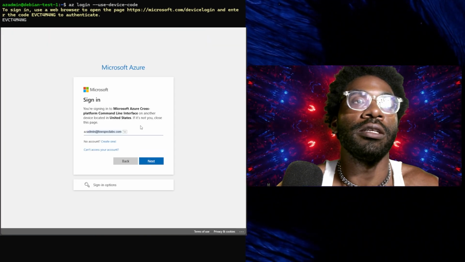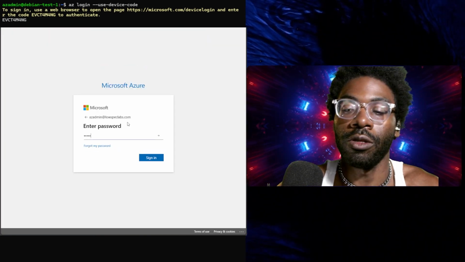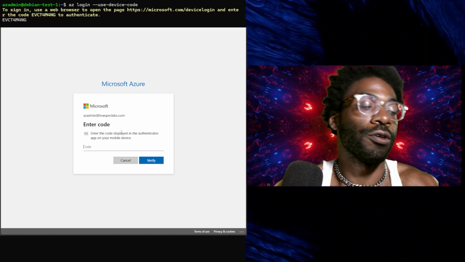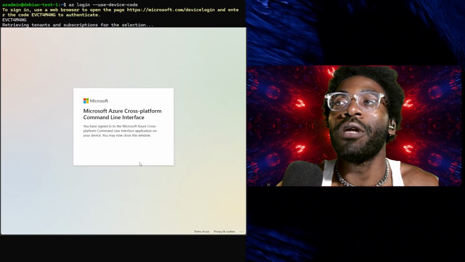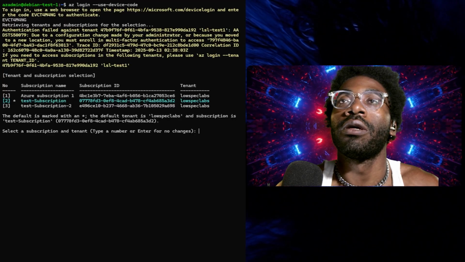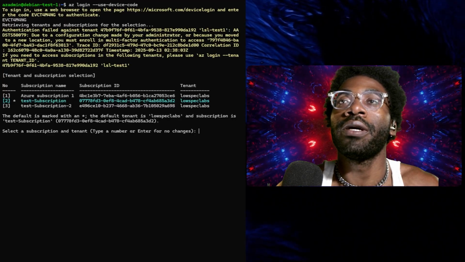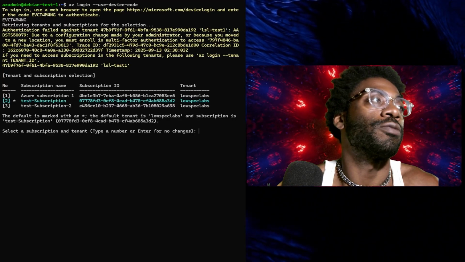After that, just sign into your account like you normally would. Enter your password, enter your two-factor code, and we just hit continue. And with that, we're now signed into Azure CLI. In the background, you'll see your command line change to this, and you'll see your subscriptions.